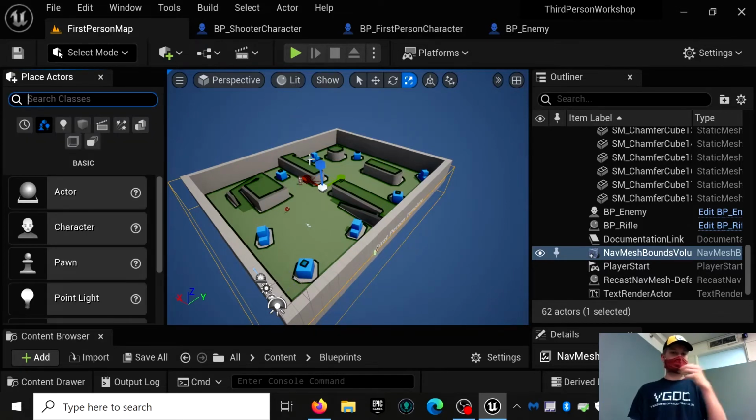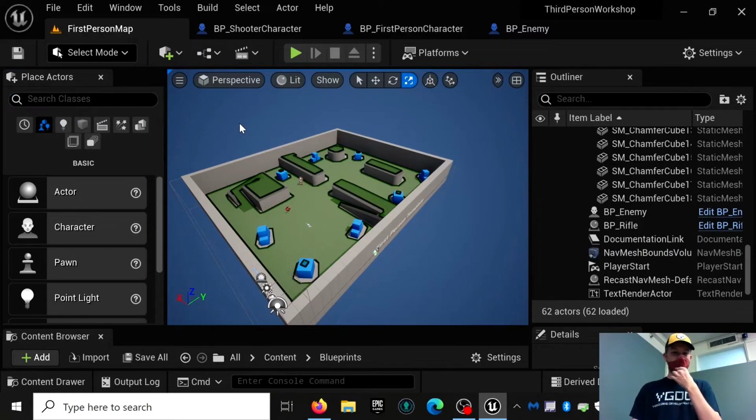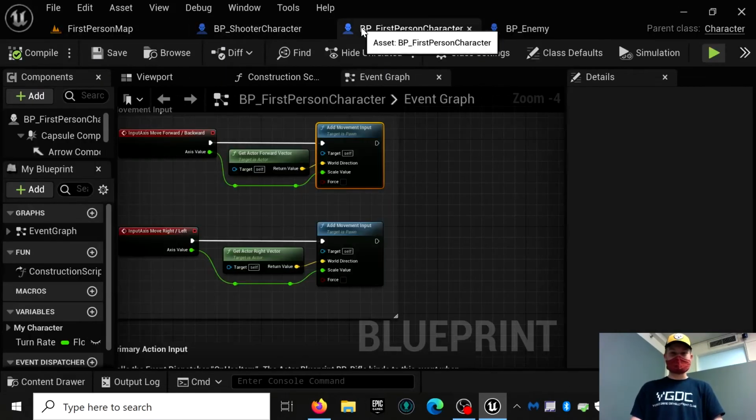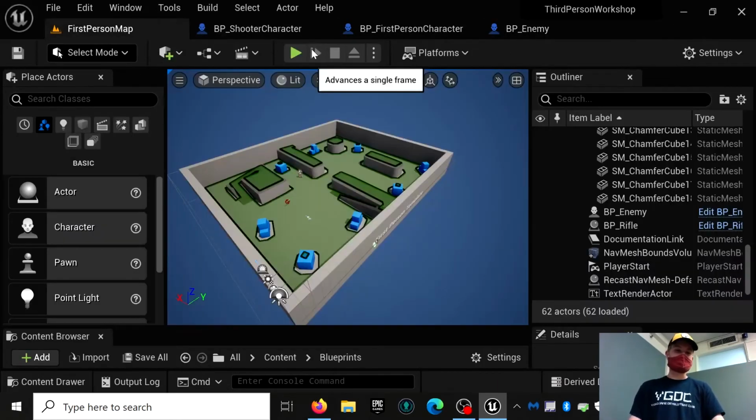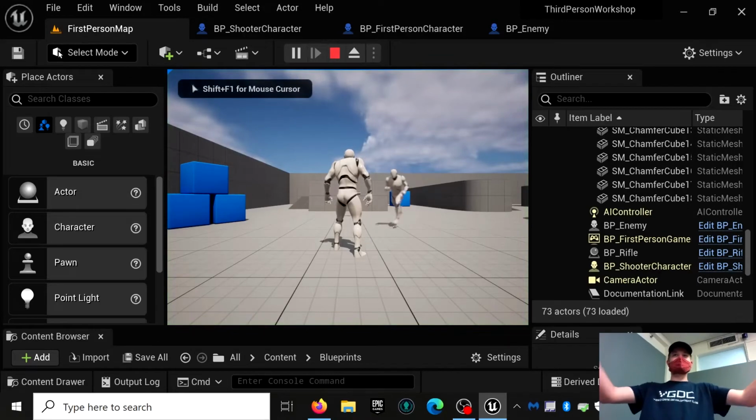P doesn't do anything? No. Are you clicking into the viewport? Yep. Did P work for other people? Yeah, that's weird. Well, anyways, while that's being fixed, try running it again. And it works!